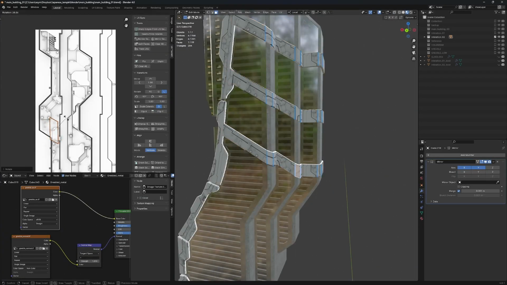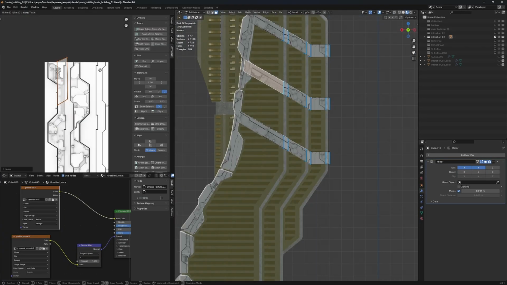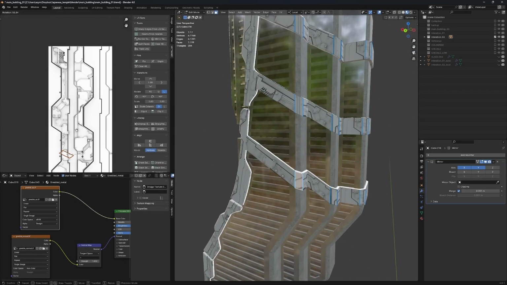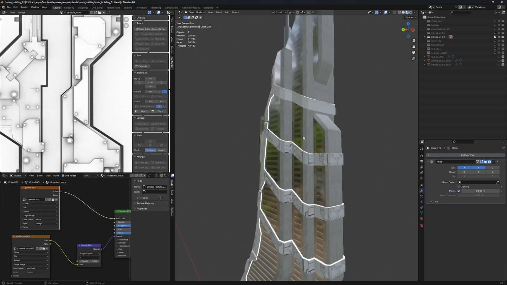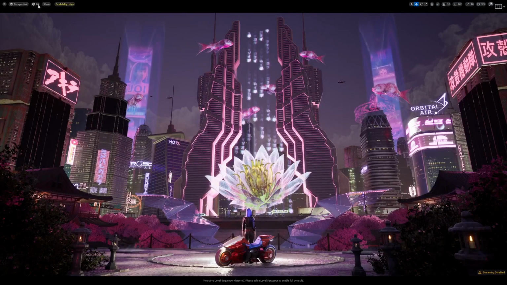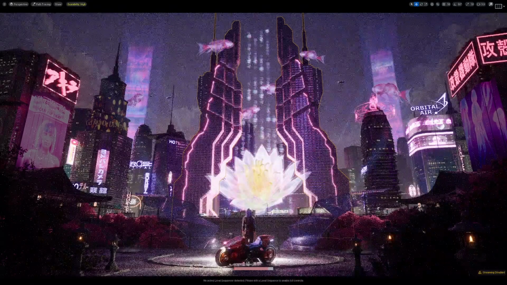Mapping the greebles here, and you can see that I also use ambient occlusion. I am going to mix it in multiply mode with the metal's base color. And now the main building is done.